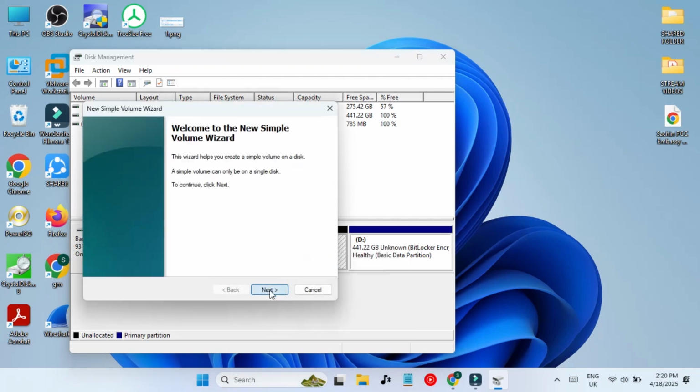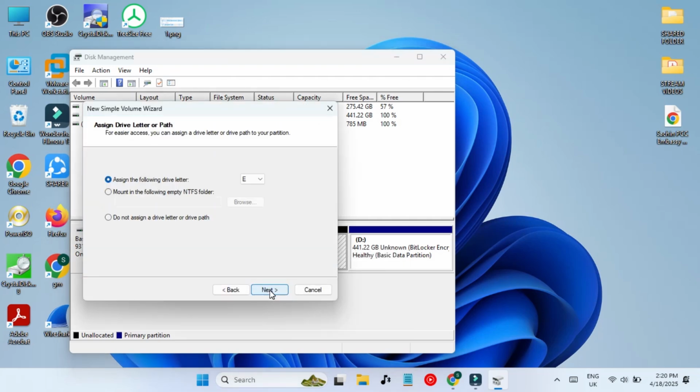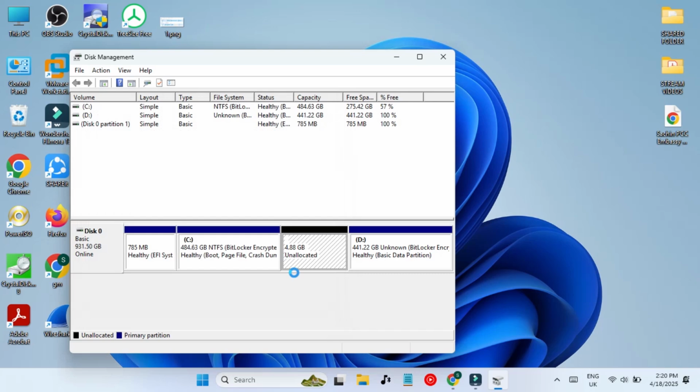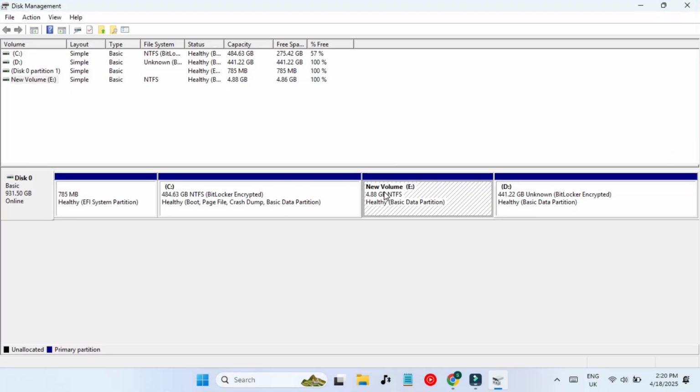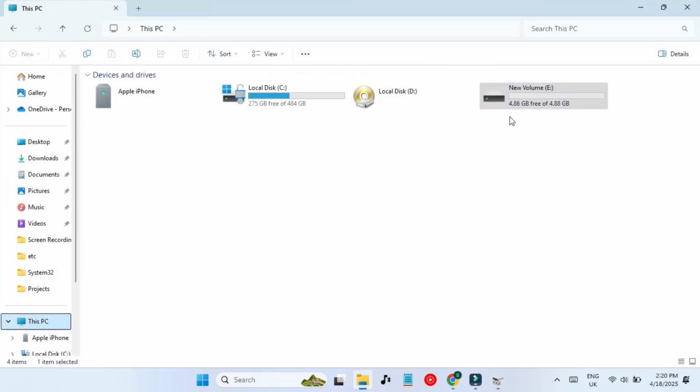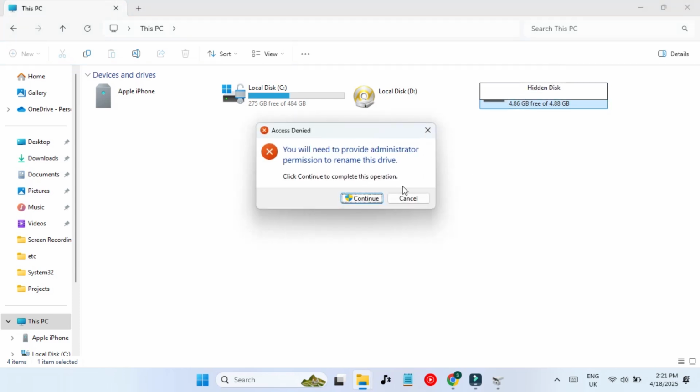So on this we are going to create a new simple volume, and we are going to assign the drive letter later, which we have to remove later, no problem, but we are going to create it for now. And we have our new volume E, which is 5 gigabytes. Okay, we can open it and it's working properly. If I go to This PC, you can see that we have a new volume E, which is 4.88 gigabytes. So I'm going to rename it, hidden drive, something like this. So hidden disk. Okay, this is good. Continue.